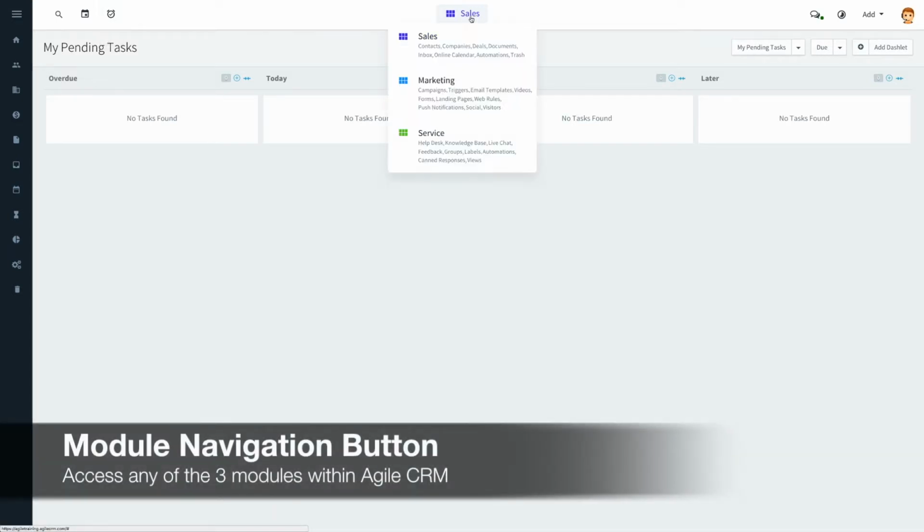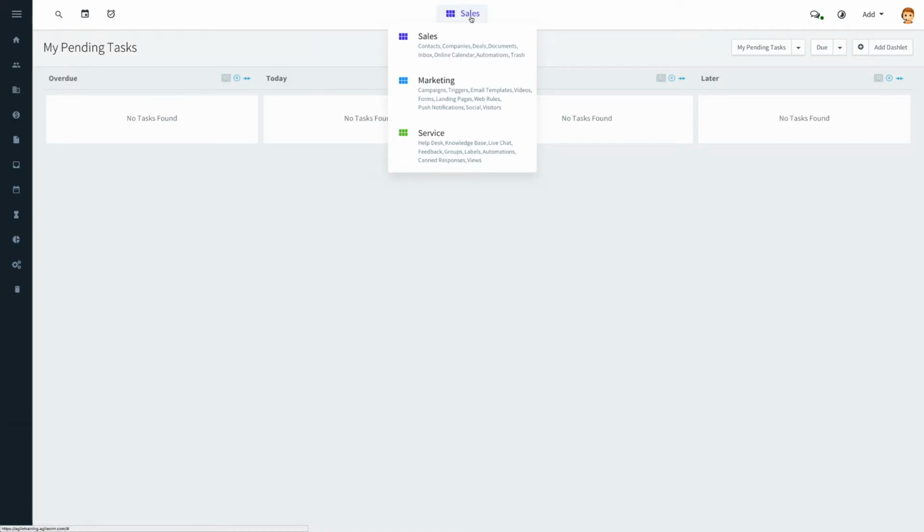And your center stop right in the middle there is how you access each of the individual modules within Agile CRM. You can see we have the sales module, the marketing module, as well as the service module. So watch your calendars, watch your email, because we will be sending out more invites as we go through the marketing and service modules, because today we're focusing in on sales.